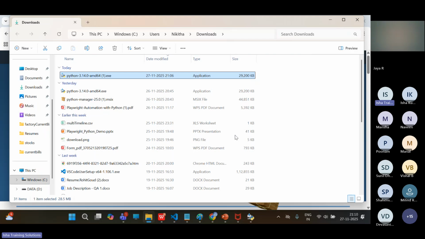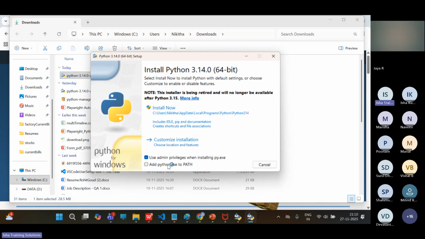So everyone, please make sure you click the checkbox. Add python.exe to PATH.